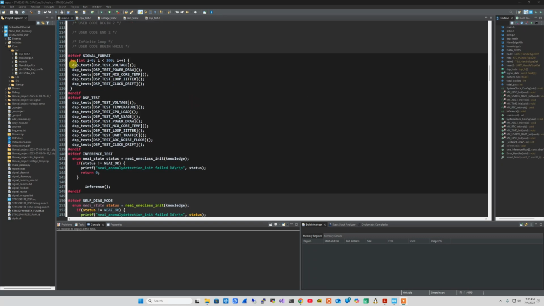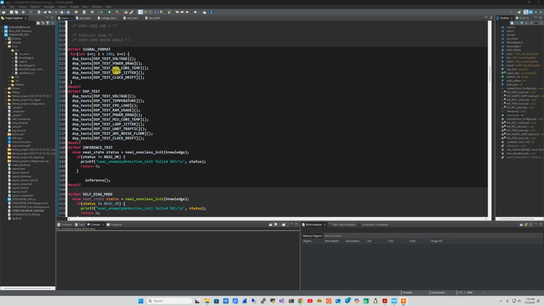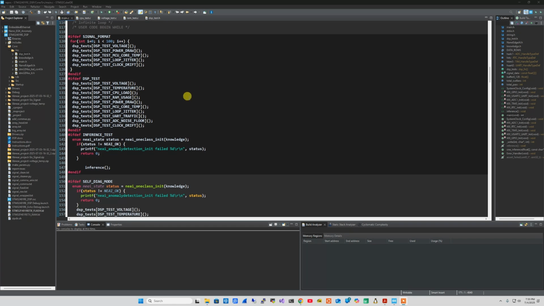And so again, here's main. And so this signal format is all about creating the data. DSP test is about validating the data the first time through. It's verbose. You want to make sure you're in the ballpark. And then once you have that, then you can run the signal data.